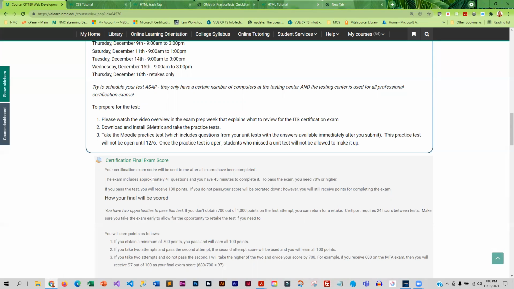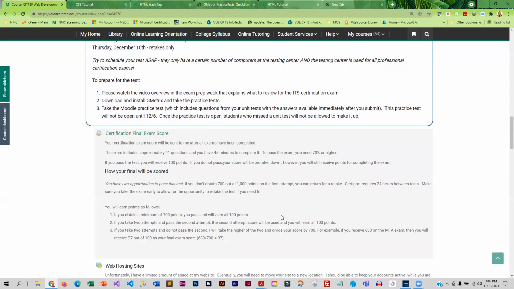And if you get a passing score, you get 100 out of 100. And if you take the exam twice and you pass the second time, you still get 100 out of 100. If you take the exam twice and you do not pass, I take your higher score and I divide that by the score you needed to pass. So if you needed 700 to pass and you got 680, I would take the 680 divided by 700. And then that will be your prorated exam score. So even if you don't pass, you're still going to get a score for your final exam. It's just not going to be 100 out of 100.